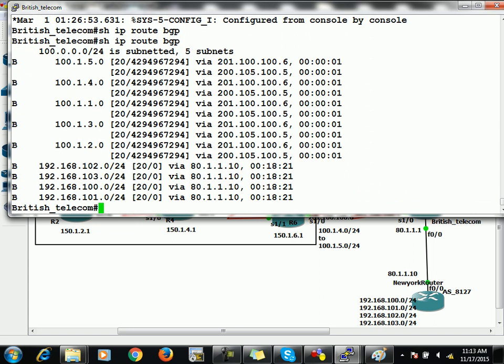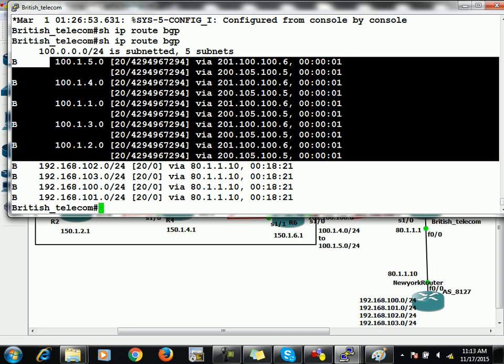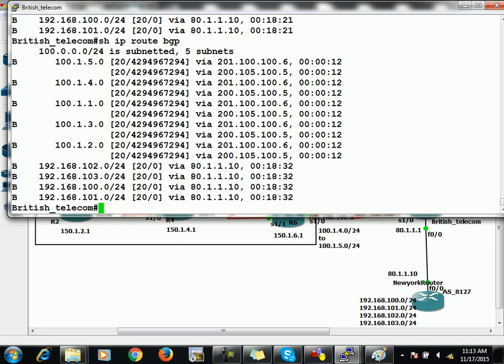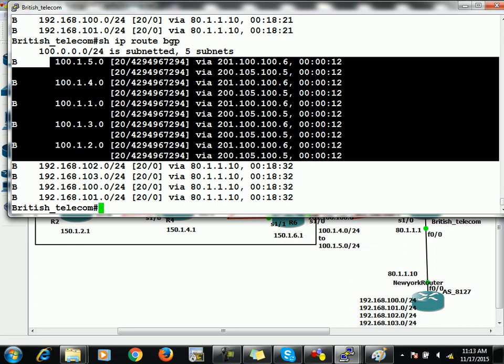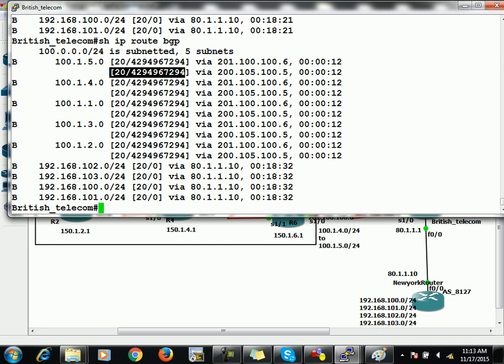You see, it is performing equal cost load balancing, right? So this time you can see it has started to perform equal cost load balancing for external prefixes as well. You see, the AD value is what? 20. Understood? Fine.